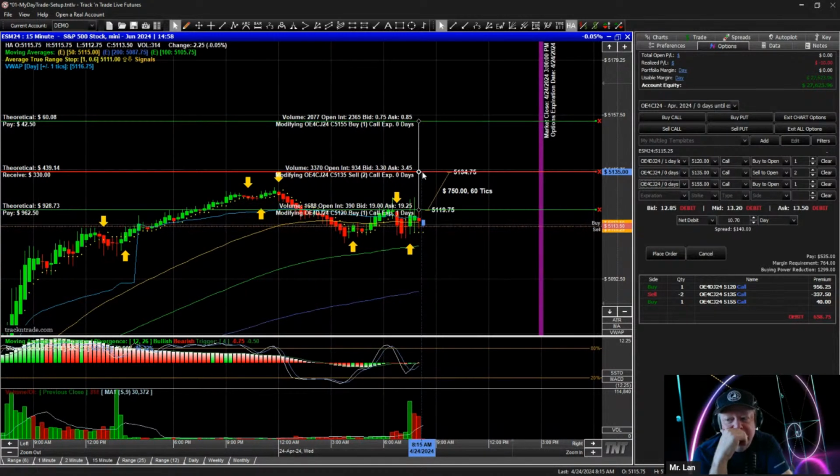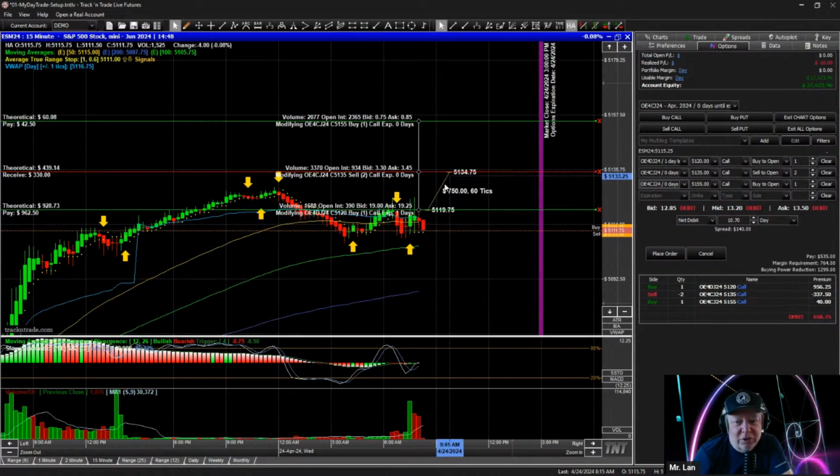Pay $535 for this thing right now. Now I don't want to do it. It's fallen. This was a bullish trade, and it's going up.